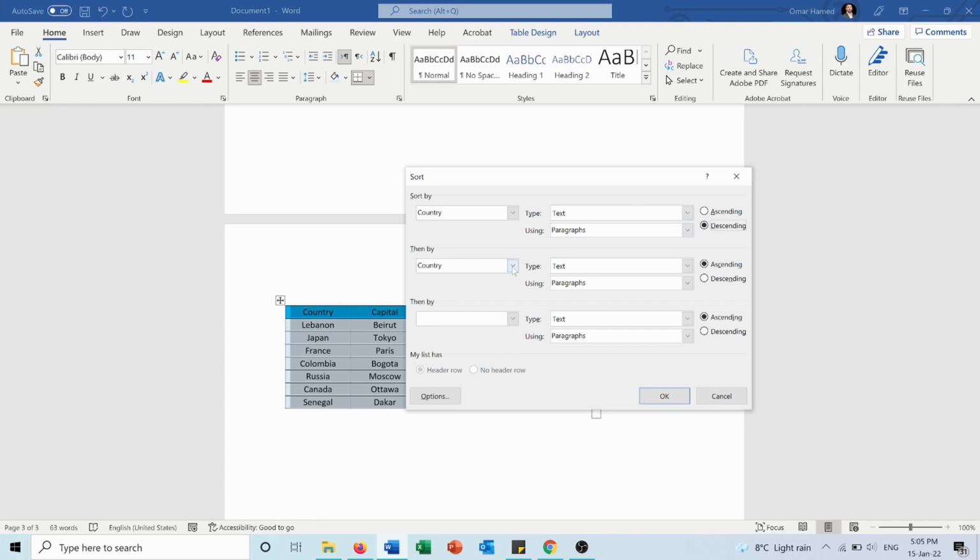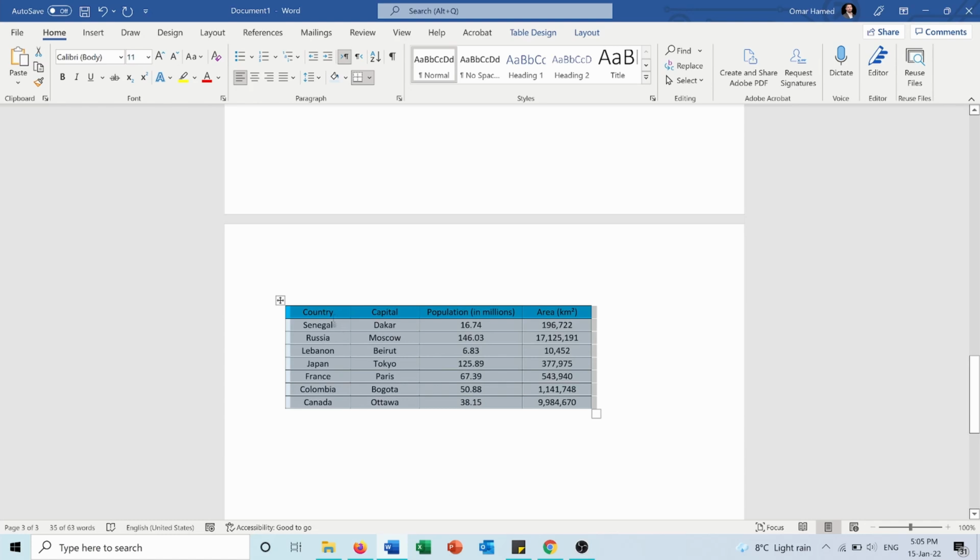Second, I want to select based on population, so it's a number. And also in descending order, I press OK. So as you can see now, the countries are selected in descending order. And if there is a common thing between two countries, it will select the areas also in the descending order.